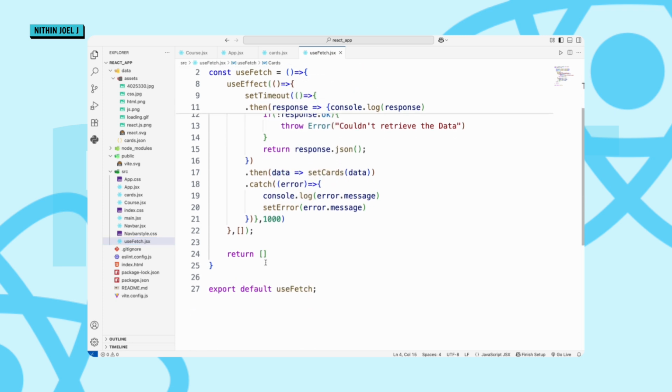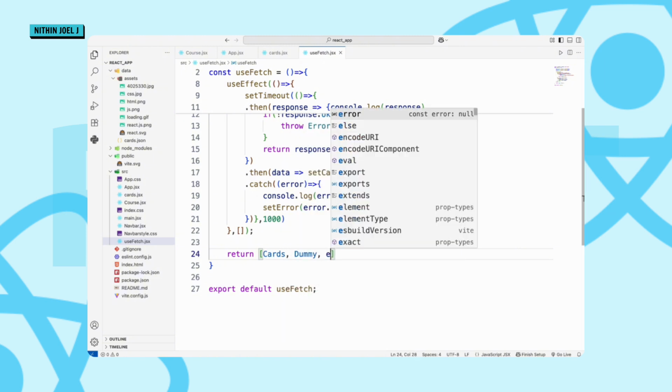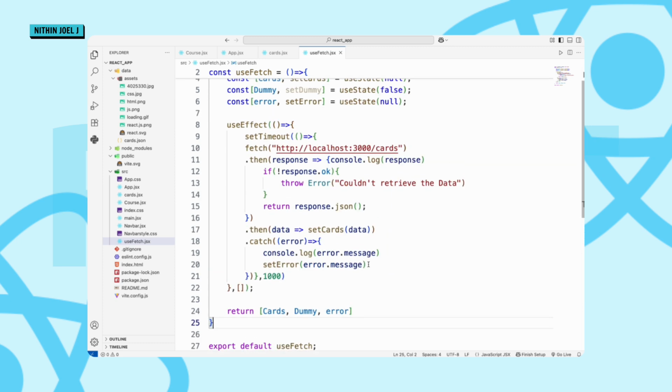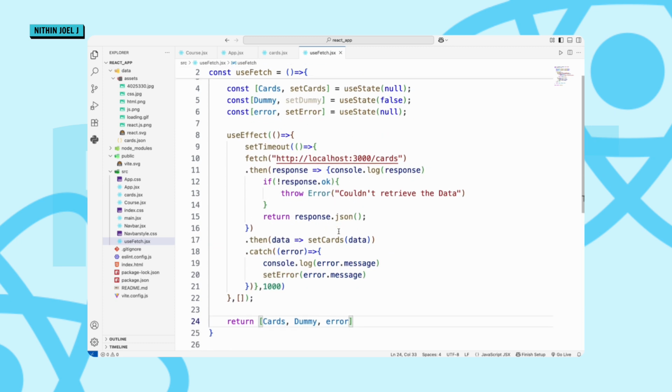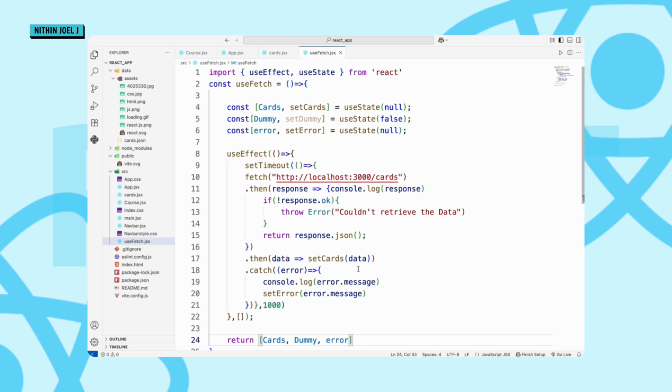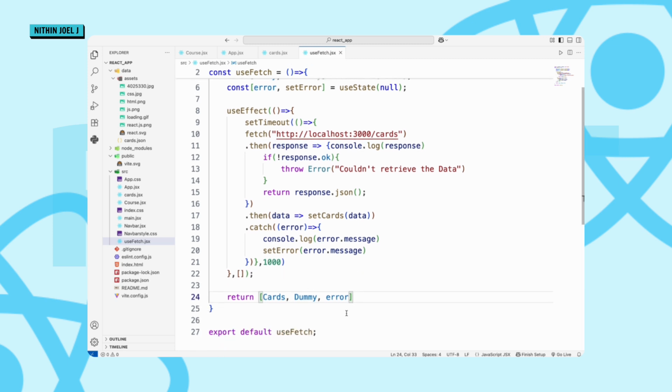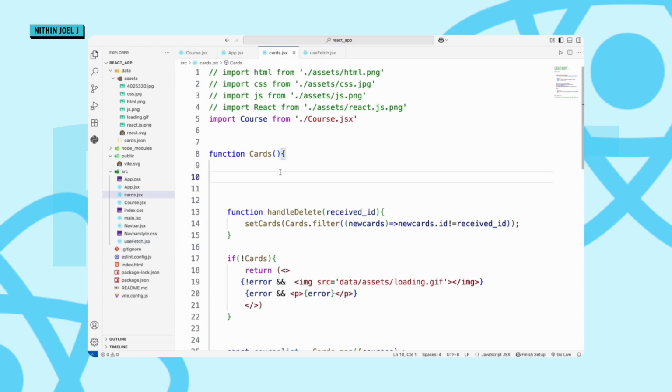Copy cards. I just type it cards, and we have dummy and error over here. See, all these things are being used, and dummy is not being used in use fetch, but still let it be over there. Okay, we are returning all these things, so we will just get it in cards.jsx over here. So how to get it the same way?